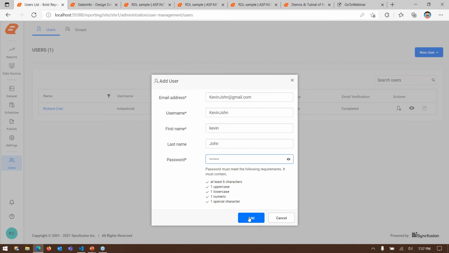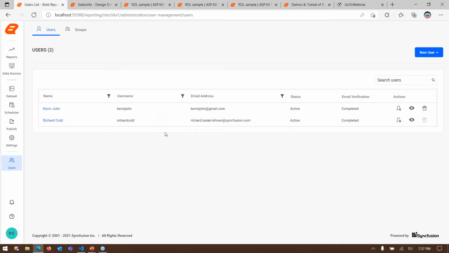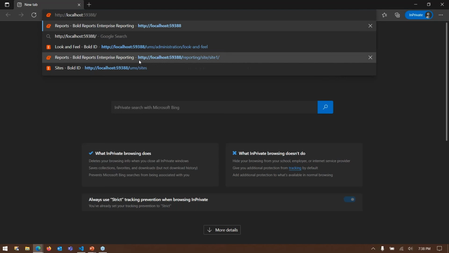Let me click on that. You can notice right here, the user has been successfully added and activated, right? Let's click on OK. Let's copy the base URL in the browser. Copy. Okay. I have successfully copied. Let me open the new incognito window. For that, I am going to press Ctrl Shift N on my keyboard and paste the base URL here.